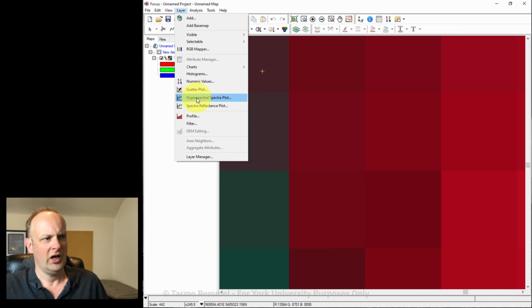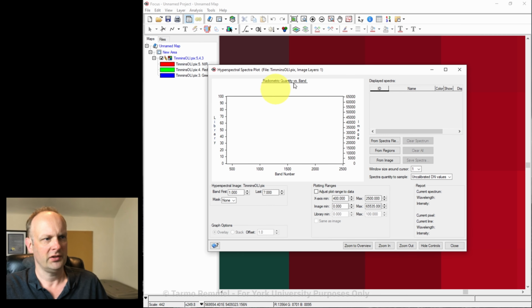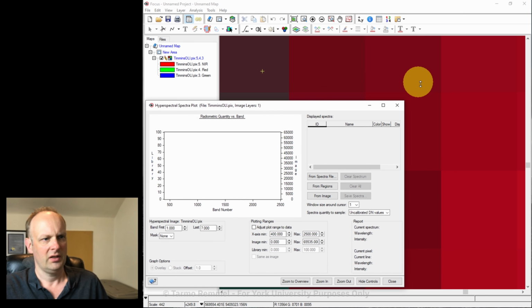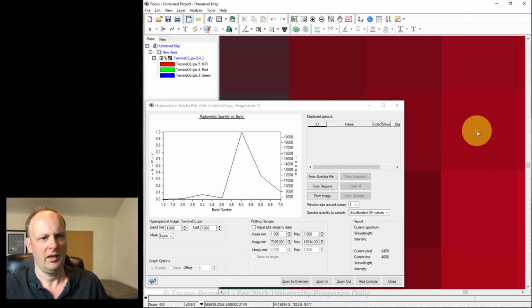And if we go to hyperspectral spectra plot, if we were to click on a pixel, we would have the band 1, 2, 3, 4, 5, 6, and 7 values plotted as a graph. Why it puts the 0.5 increments along here, I can't fathom. It doesn't make sense to me. But we have here a brightness, and the shape of this curve tells me very quickly that this is chlorophyll containing green vegetation. We're going to learn about why a little bit later in the course.